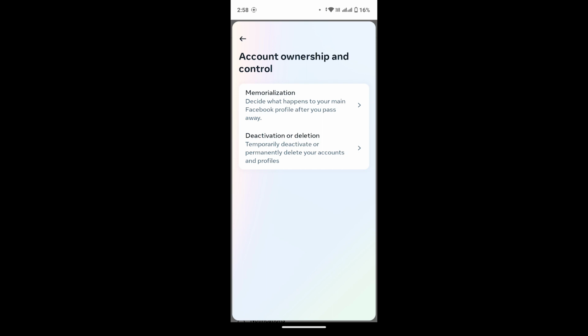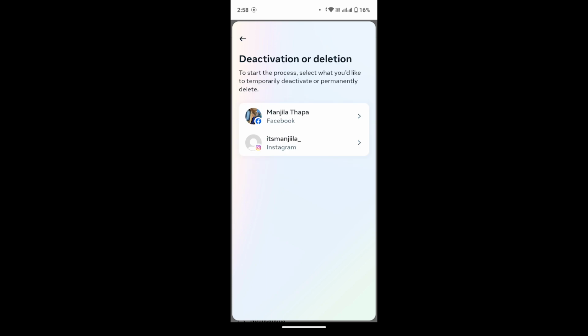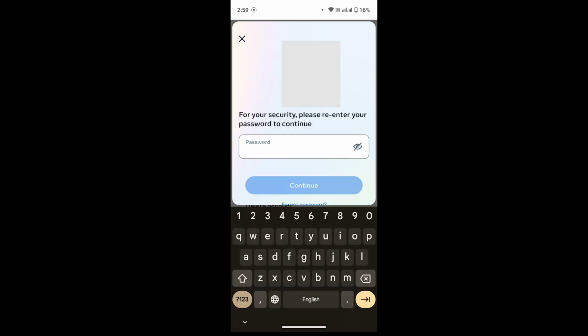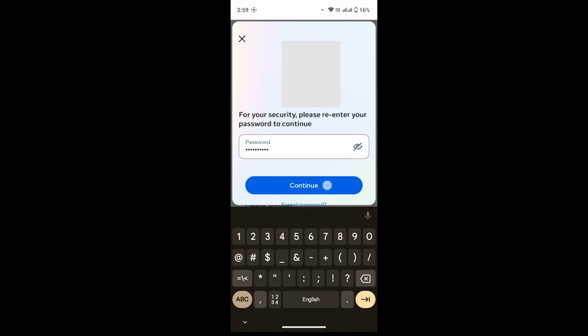From there tap on the option that says deactivation or deletion and then select the account that you want to deactivate. Here you can either deactivate your account or you can also delete your account permanently. Now select the one that says deactivate account and then tap on continue. For the verification, type in your password and then tap on continue.